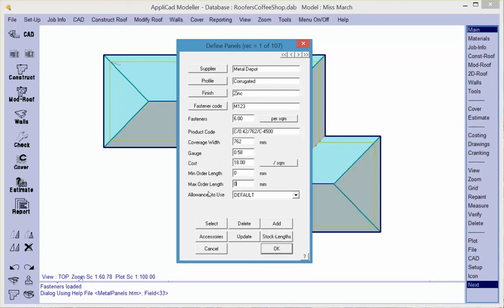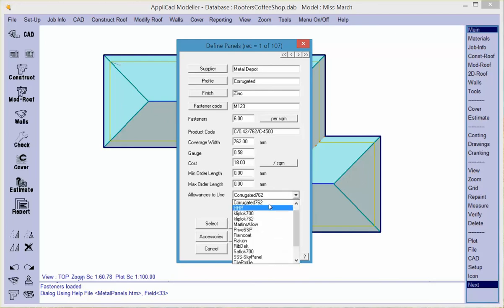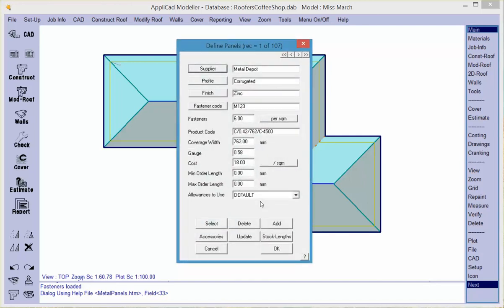So once you've defined the panel, allowances. Typically, the allowances are used to set, the most common is overhang into the gutter. If you've defined your allowances, you do that under cover allowances. You save away a set of allowances. For example, I might have allowance file set corrugated 7.62 might define 50 millimeters into the gutter and a certain gap at the ridges, hips and valleys. If you defined that already, select it. If you haven't, just leave it at default, and the software will use the default, whatever that happens to be, when you get to use this profile.